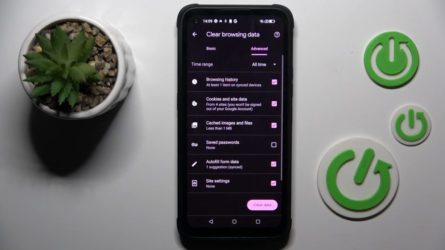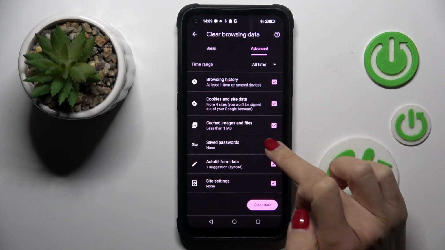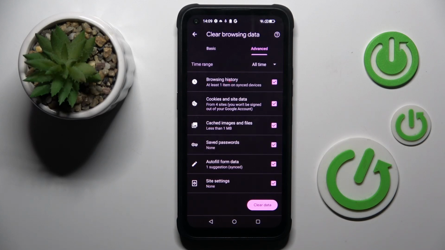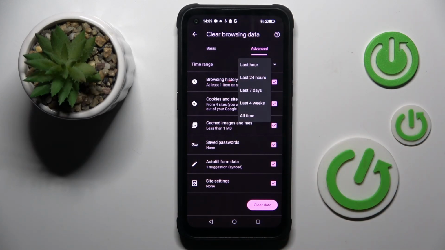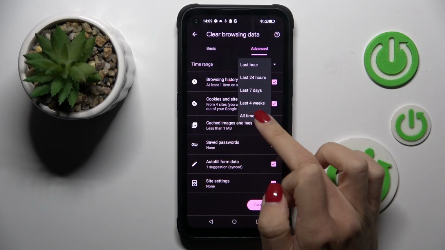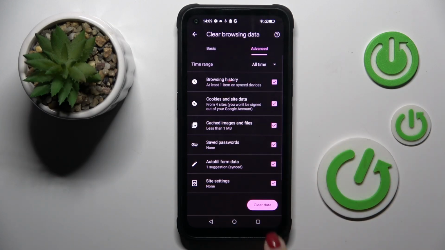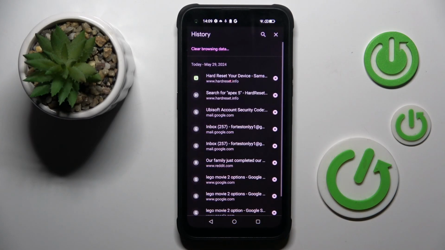If you want to leave, for example, saved passwords, just unmark it, but I want to perform a full cleanup, so let's mark everything and then customize your time range. So if you want to remove history from the last hour, just mark it, or 24 hours, 7 days, 4 weeks and all time, and I will pick all time, then just click on clear data, confirm, and that's it.